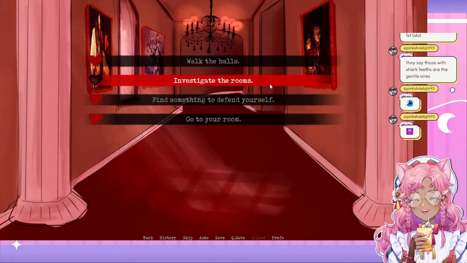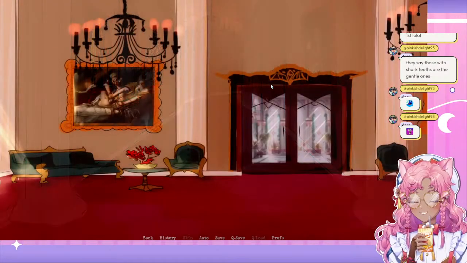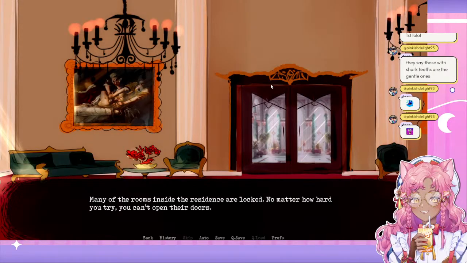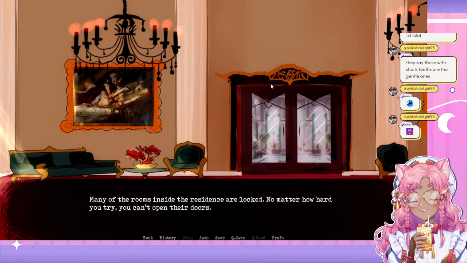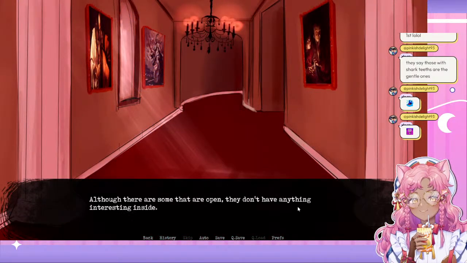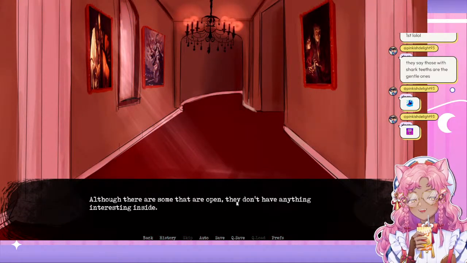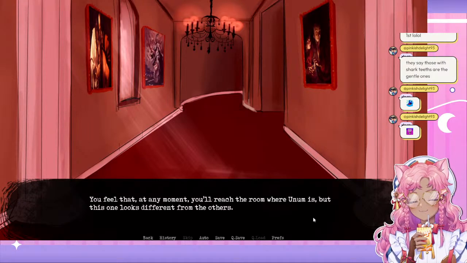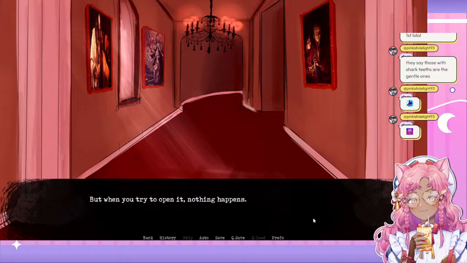Okay. Can we go into some of the rooms? Many of the rooms inside the residence are locked. No matter how hard you try, you can't open their doors. Okay. Although there are some that are open, they don't have anything interesting inside. You feel that, at any moment, you reach the room where Unum is, but this one looks different from the others. But when you try to open it, nothing happens. You can't go in.